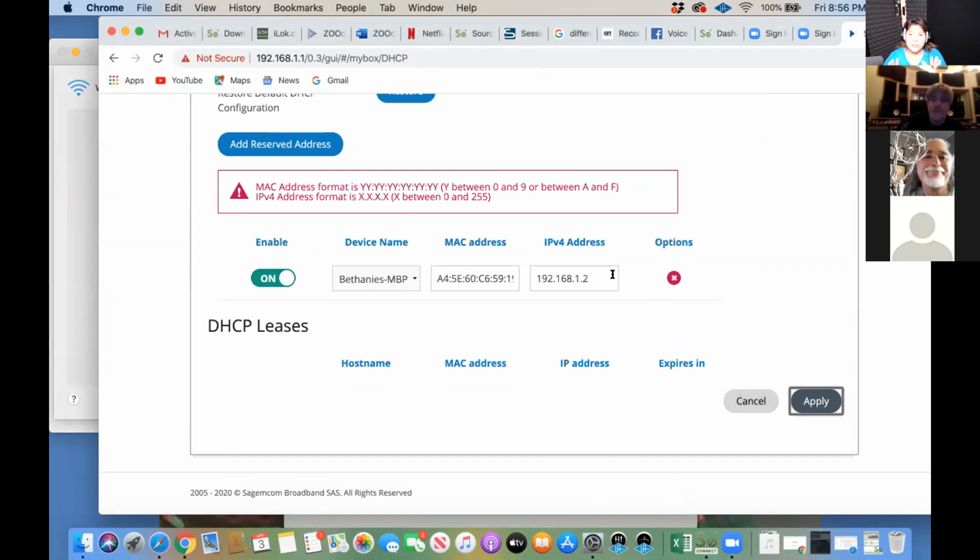Just for people like us, is this how you would set up a static IP address, or is this different? People call it different things. It's called a DHCP reservation. But is that the same? Pseudo-static. It's not static, but it's almost static.